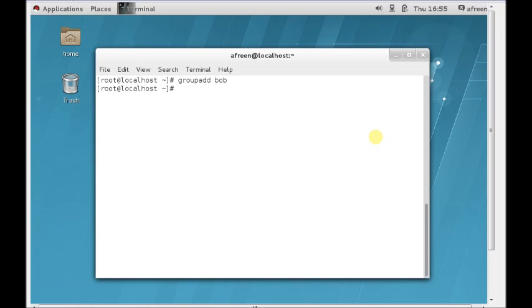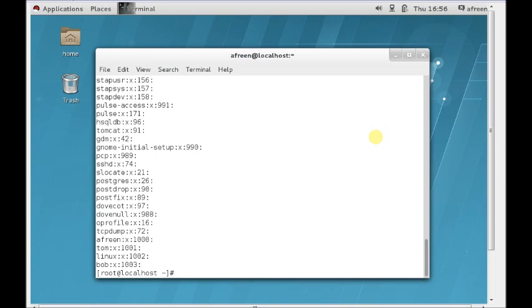Okay, now I want to check whether it is there or not. If you want to check whether your group exists, you have to check in this file, /etc/group. Here all the groups are shown. My group Bob is there, this one.